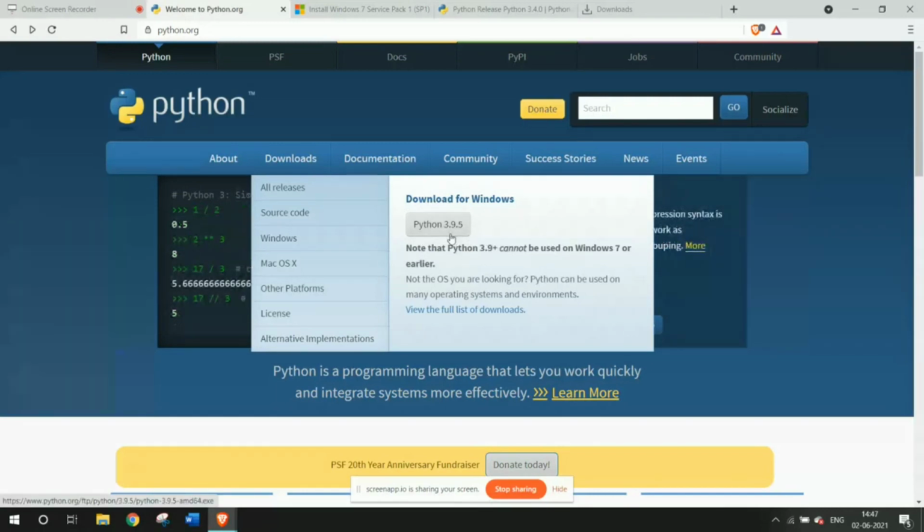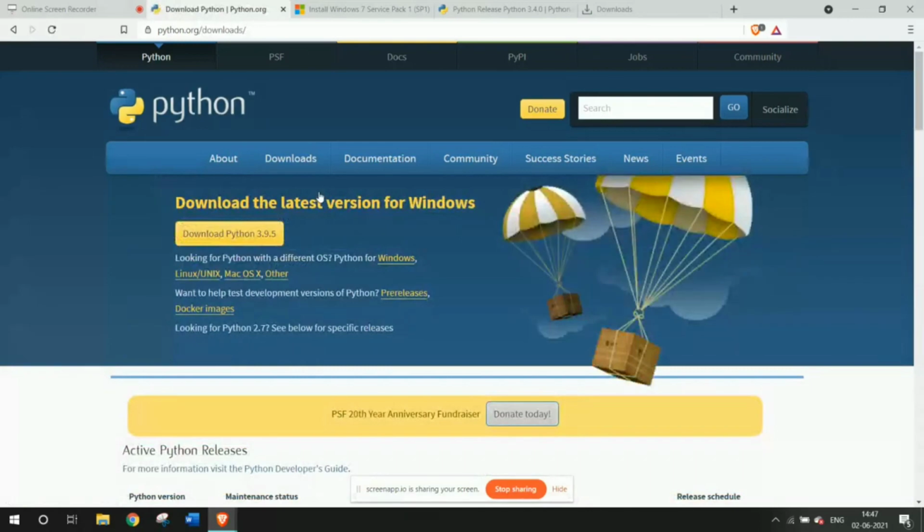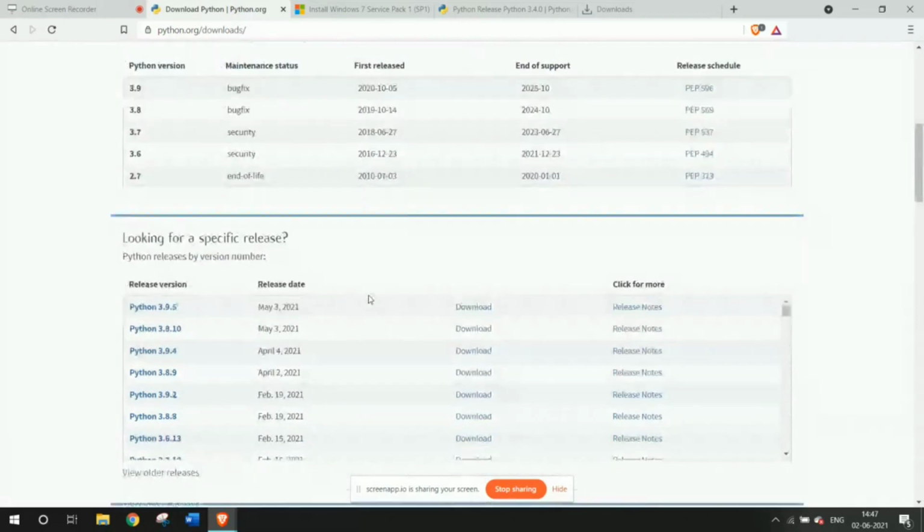If your PC is Windows 7 or earlier versions of Windows, then you have to go to all releases to check which is the best compatible or suitable for you. Downloading the latest version of Python gives you an opportunity to explore new libraries, new packages, and some new features as well. I recommend downloading the latest version that is compatible with your PC, of course.